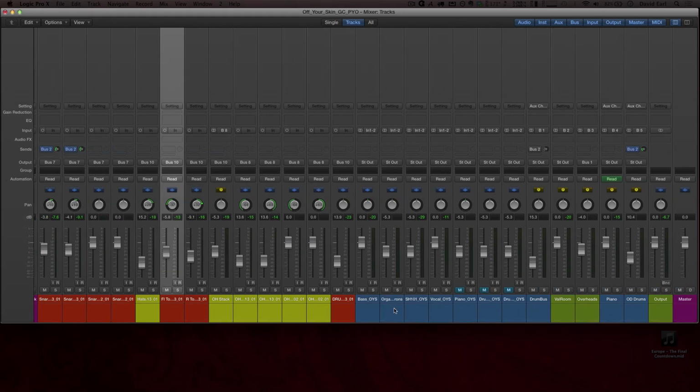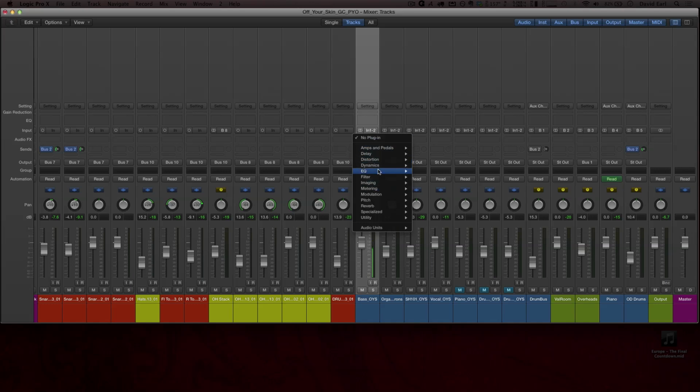Now, what about popping on a plugin so we can get this bass up a little bit? Now, the bass, I could use compression to get that volume up. Let's see what happens if I just take a compressor and pop it on.